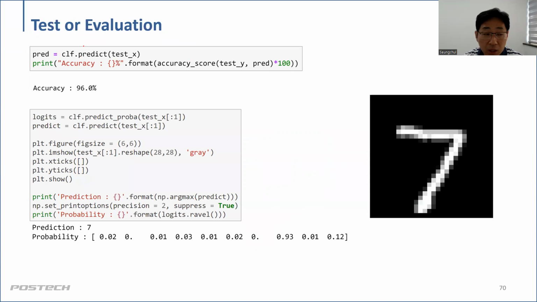And once we're done with the training process, the next thing is that we test or evaluate with the test data set. With the accuracy score on the test data set, we have predictive values, and it shows 96% accuracy. That means in the testing data set, you misclassified about 4 out of 100 data points, right? So these are the predictive values.